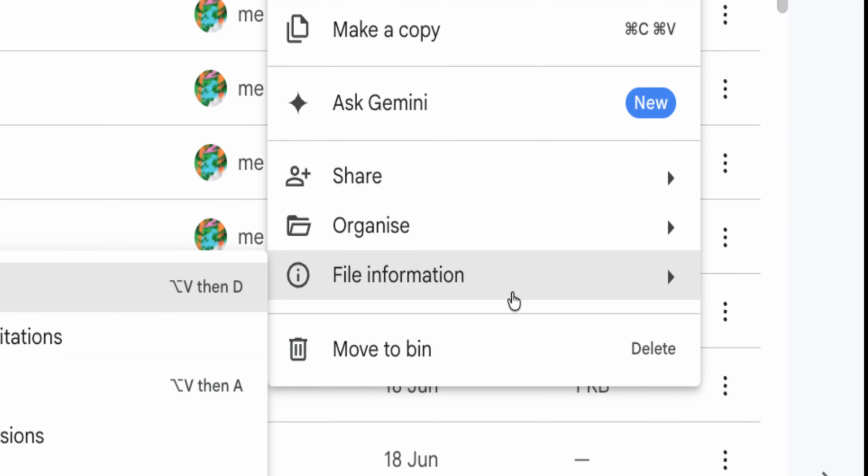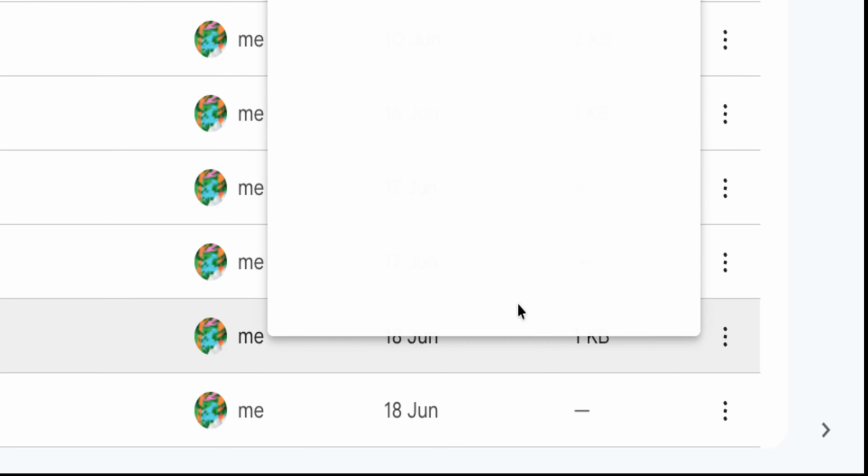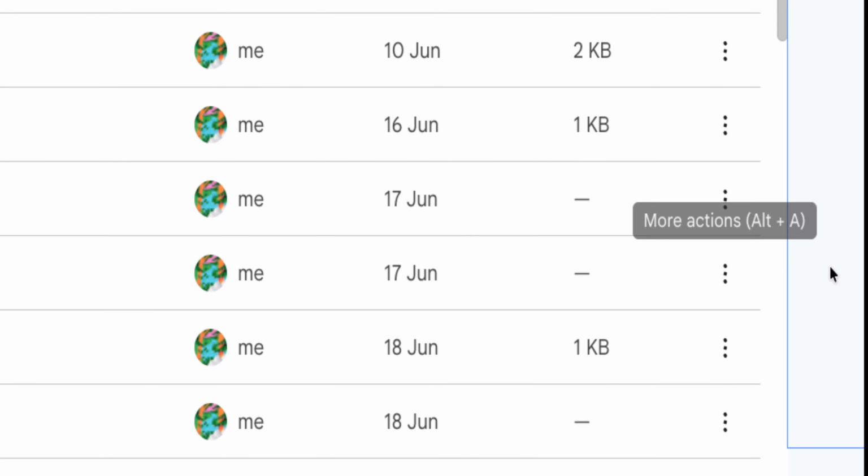After the menu opens, click on Move to Bin. This will remove the file from My Drive and place it in your bin. This is helpful because the file is not permanently erased right away. So if you delete something by mistake, you may still be able to recover it from the bin later.